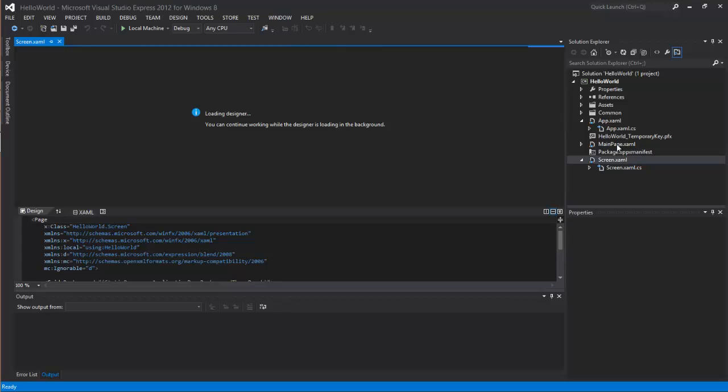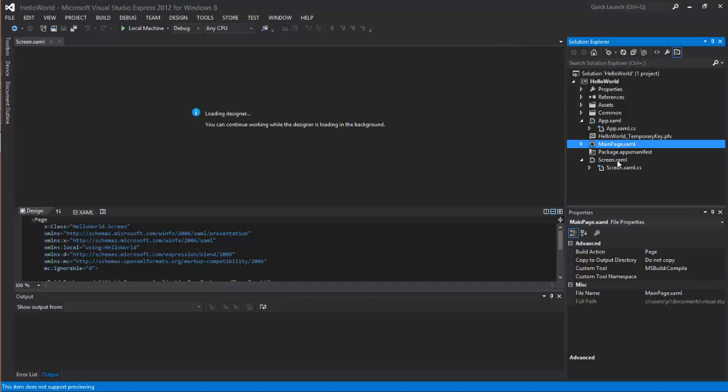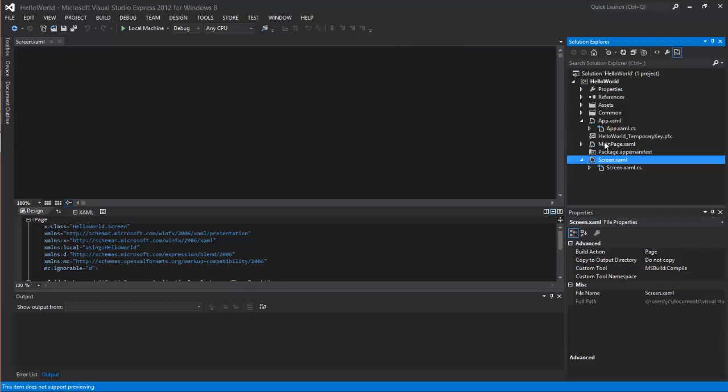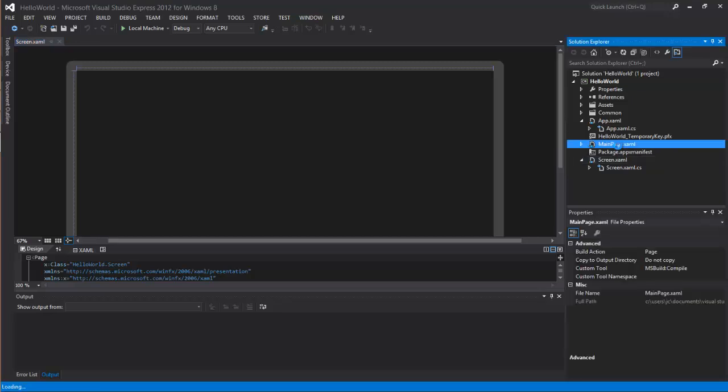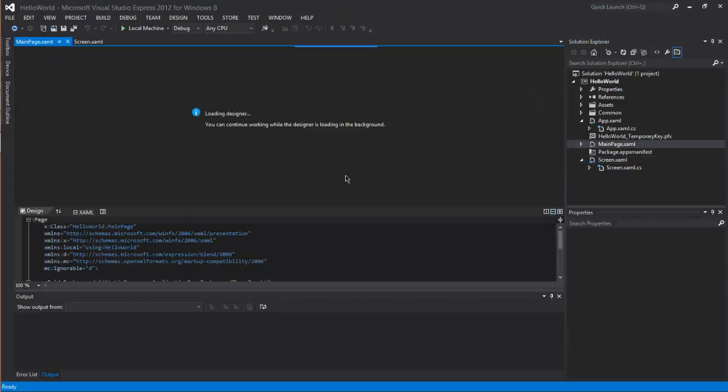Now, when you first load your project, it comes with the main page, and then we just added another page called screen. This takes a while to load, actually. When screen is done loading, you want to go ahead and load main page also.